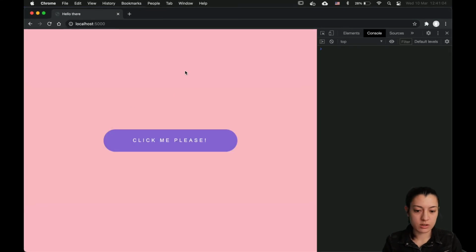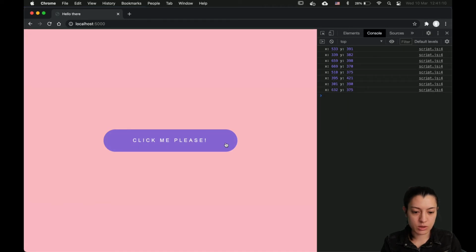So let's check, reload the page, and now you can see that it's giving me, every time I click, the X and Y position on the page. So this is really useful. You can do a lot of stuff with that. You can track the user position in your page.